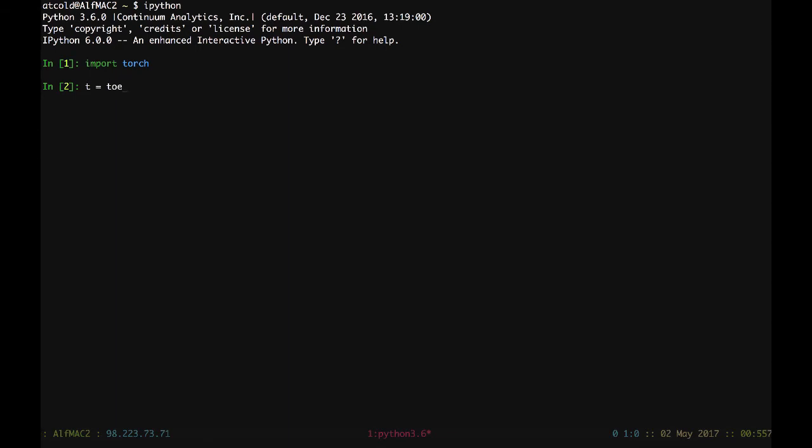For example, we can have torch.rand of 5 values. Don't worry if you don't understand what I'm typing so far, it's just to show you that the system is actually up and running. So if we just print the result of T, we have a random tensor of dimension 5, populated by numbers from 0 included and 1 excluded.